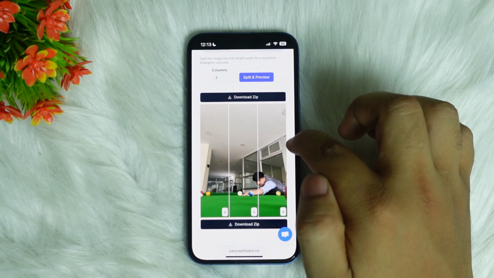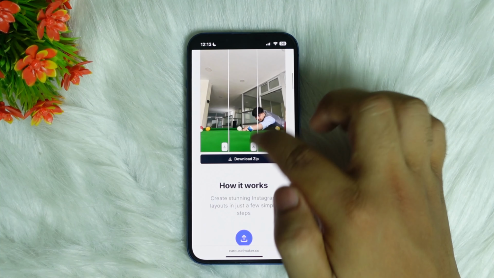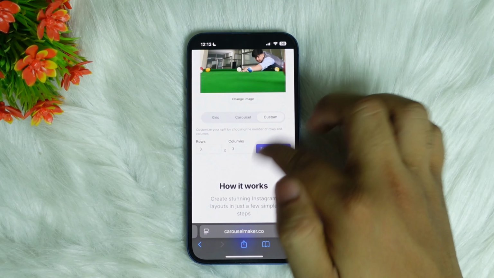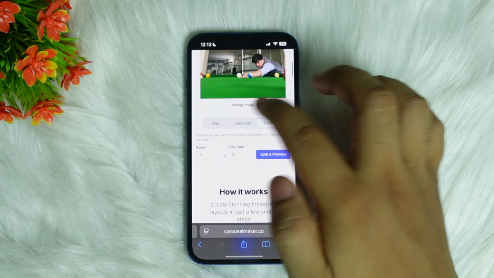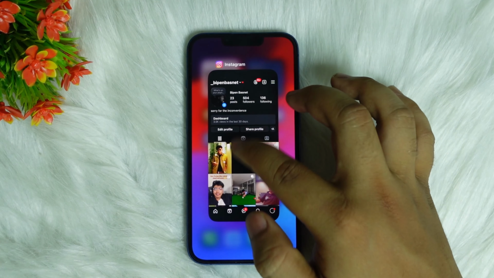Now make sure it is on square so that you don't have to resize it while uploading. Now you can go ahead and download this zip file. Under it you'll have 3 different pictures which you can upload turn by turn to set it on Instagram in a correct formation.